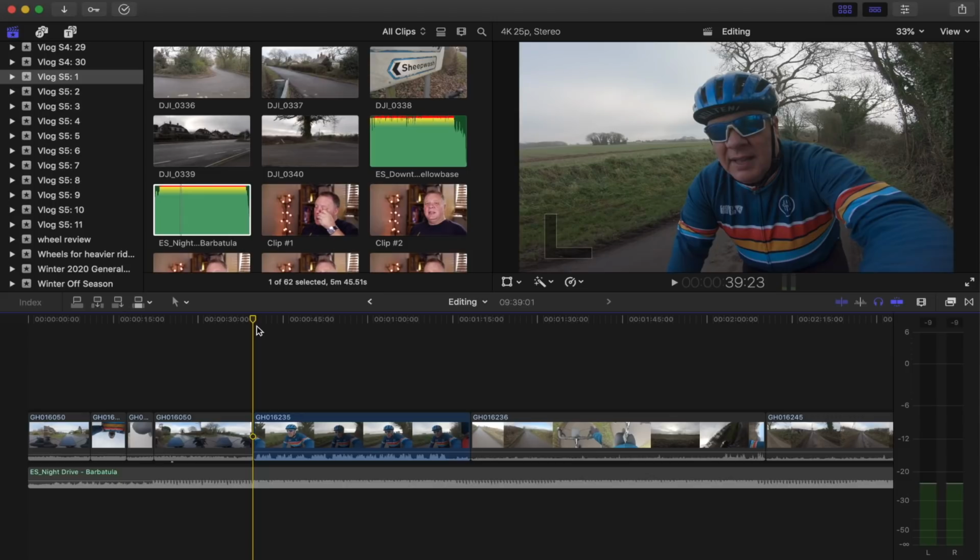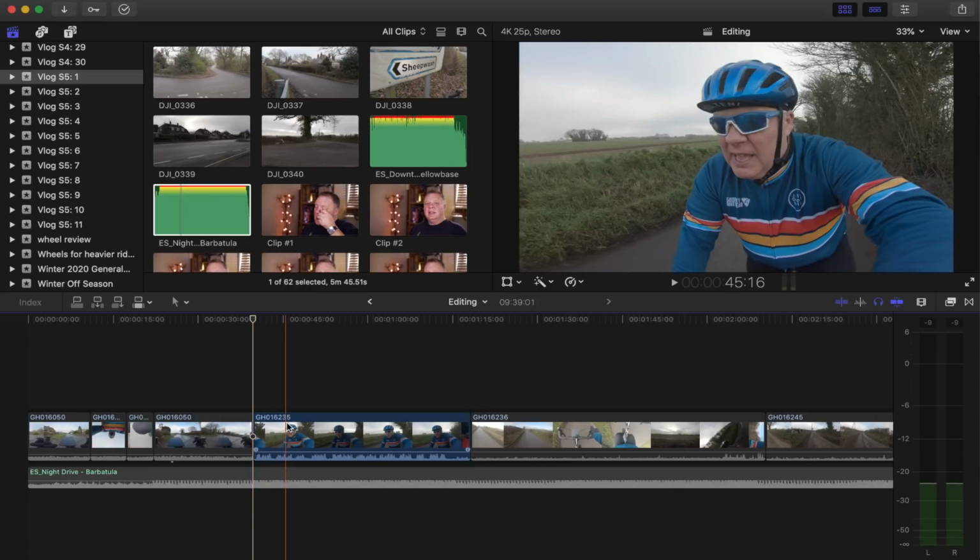Now I don't know why it does this. It just seems to be something that the GoPro Hero 6 does when I record it and I bring it into Final Cut Pro X. It's always done it. I've spoken to GoPro about it and they are adamant that everything is fine. Clearly it isn't. And the way I get around that is by doing this.